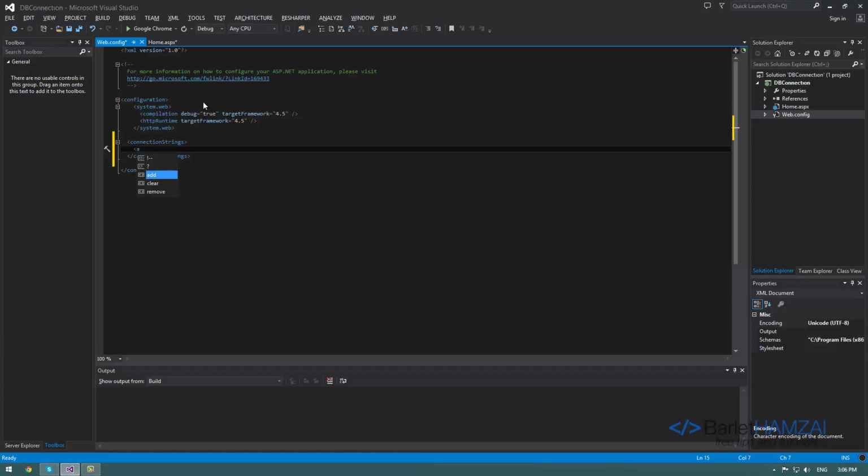So let's add the first, name. I'm going to give the name dbcon. Connection string: this will be my connection string. And provider name. In provider name, just type system.data.SqlClient. So pretty much we are done with our connection string. We've specified the connection string in the web.config file.